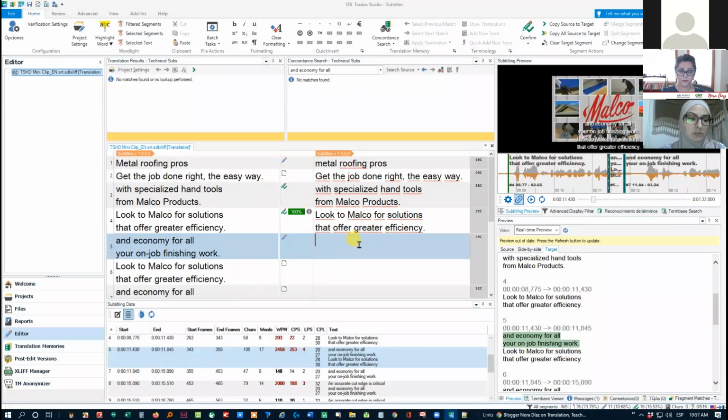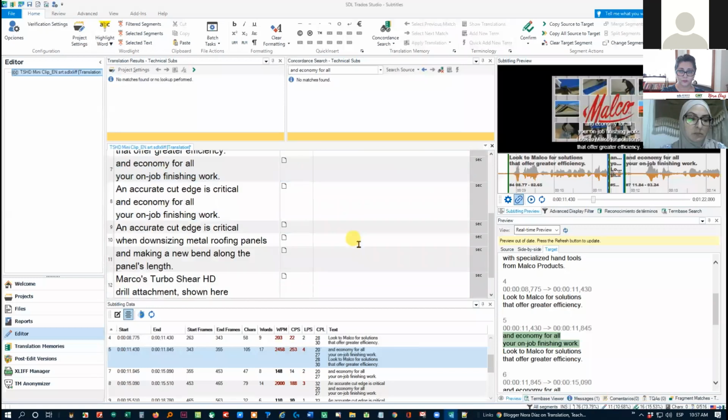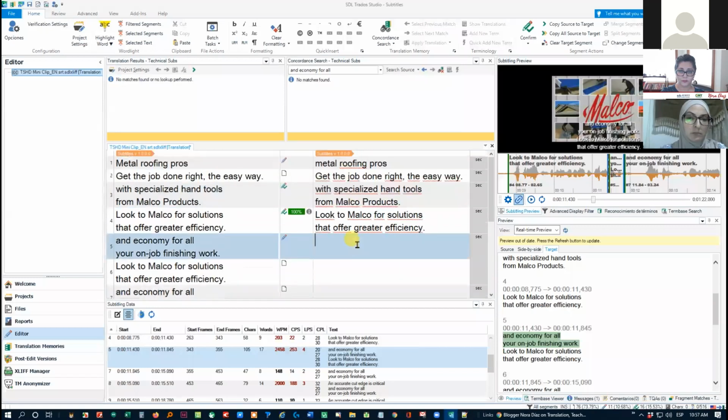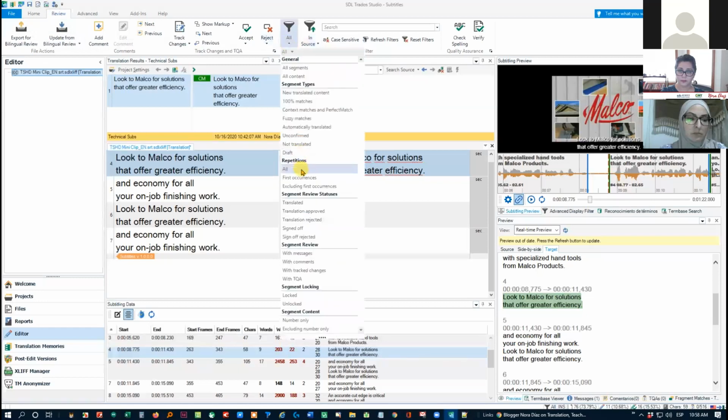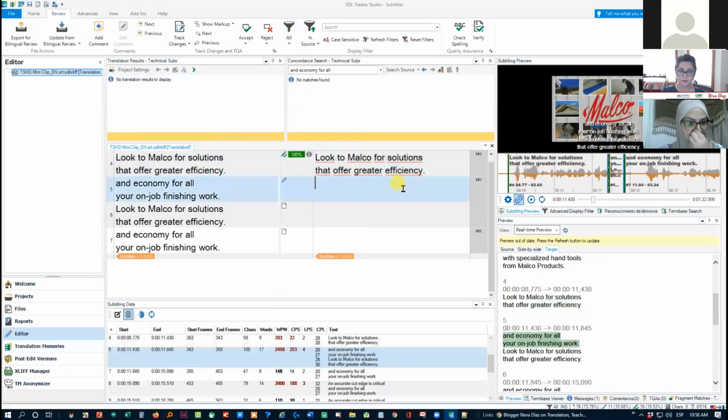I'm going to go back to the editor, and for the next one, I'm going to filter on repetitions. I want to see if there's any repetitions here, so I'm going to press Alt R, and that will very quickly filter on repetitions. Normally what I would need to do is go to the Review tab, go to the Display filter, and then select Repetitions All, but this script does it very quickly just by pressing Alt R.